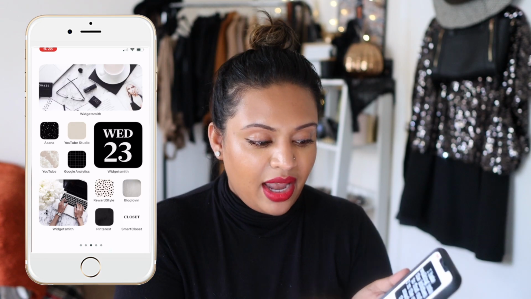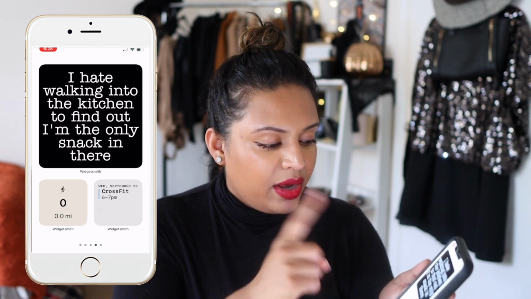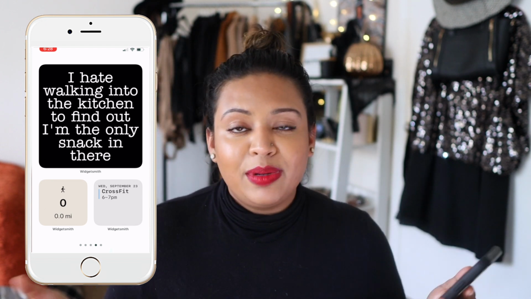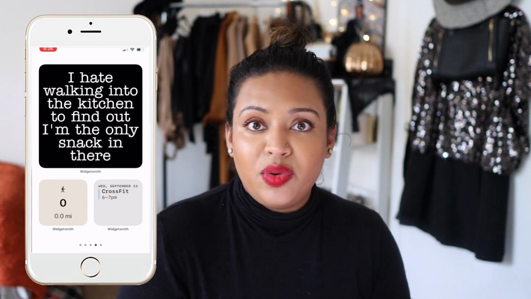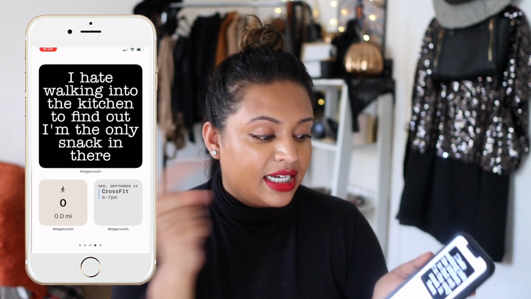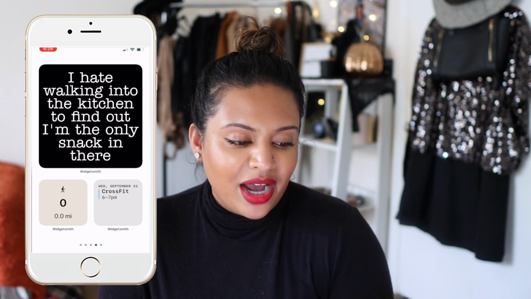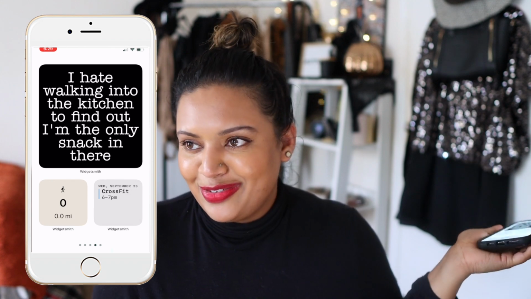The next page is my health page, and so the way I have it set up is I have it set up to my workout calendar. That way I could see when my workout is that day. And then I have my widget app for my activity. I honestly don't know where my Apple Watch is, but when you have your Apple Watch on, which connects to how active you are, how many steps you've taken, all of that, that's where this is going to be logged. And then I just have a cute quote on top. I hate walking into the kitchen to find I'm the only snack in there. I just thought it was very relevant for the health page.